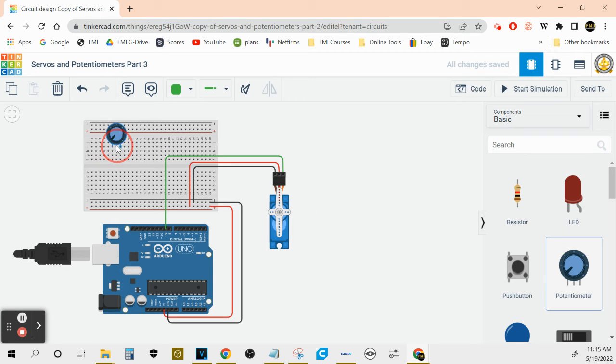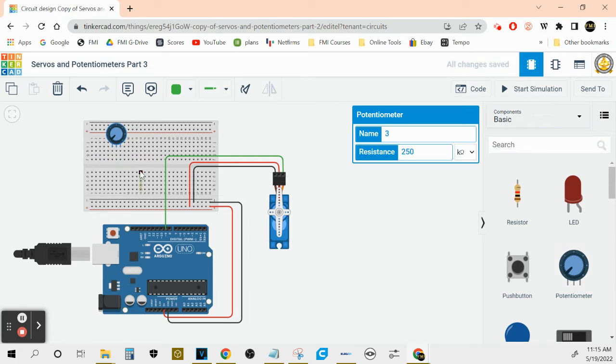Now, the good and the bad about a potentiometer. The good is that we can actually use a potentiometer. We can swing this, and that will move this. The problem is that the potentiometer goes from 0 to 1023, whereas the degrees goes from 0 to 180. But we're going to fix that. So let's hook up the potentiometer.